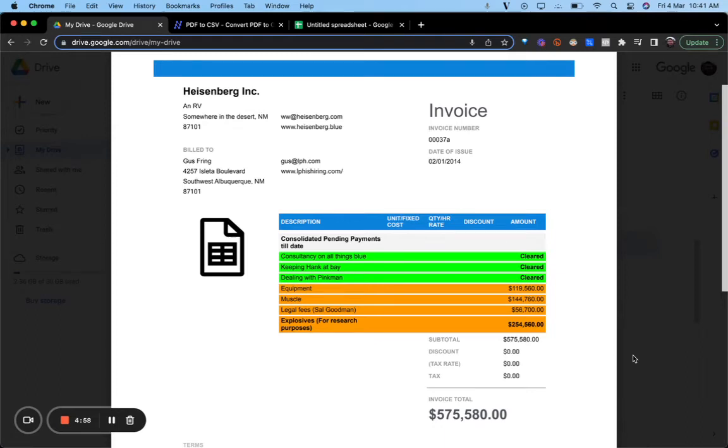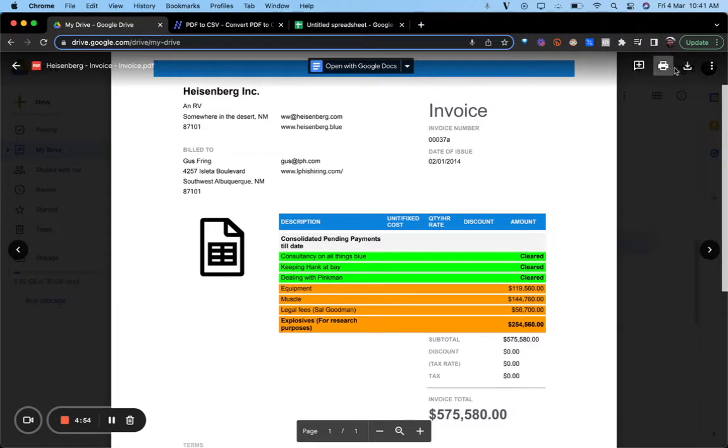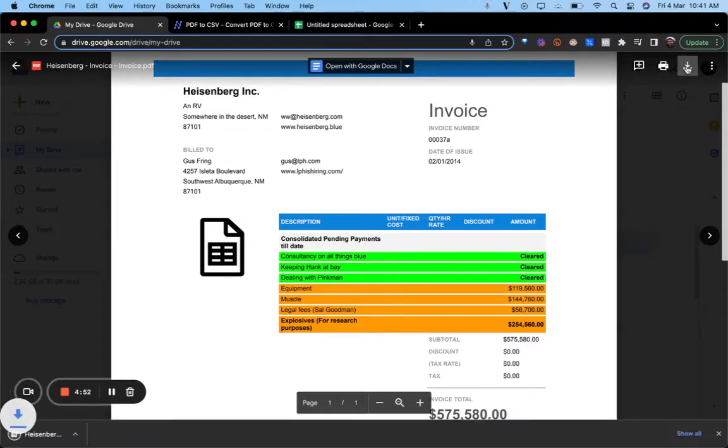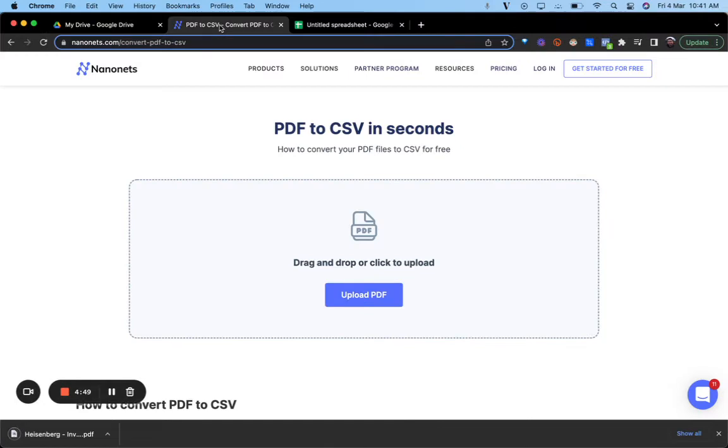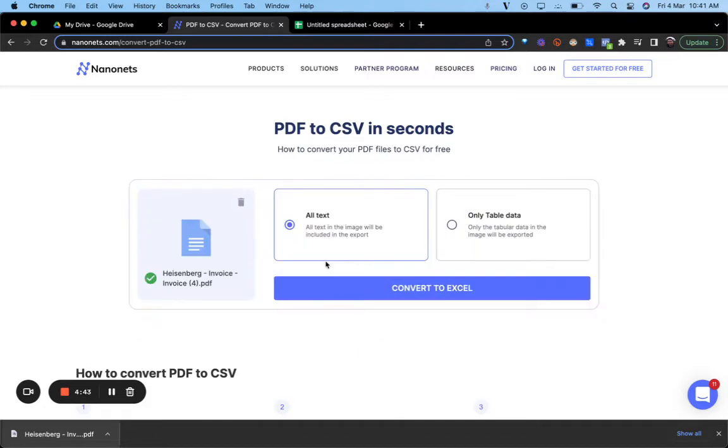So let's try converting this invoice document from PDF to CSV. Let's start by downloading this PDF document. Then head over to the NanoNets PDF to CSV converter and drag and drop the PDF file.